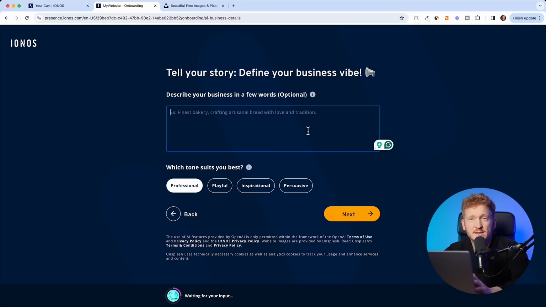In the next part, this is pretty much like ChatGPT now, so you can type in your prompt. The more words you put in, the better you describe your business, the better the AI will build a website for you. So take some time here and really make a good prompt because this is the single most important field for their AI to determine how your website should look.